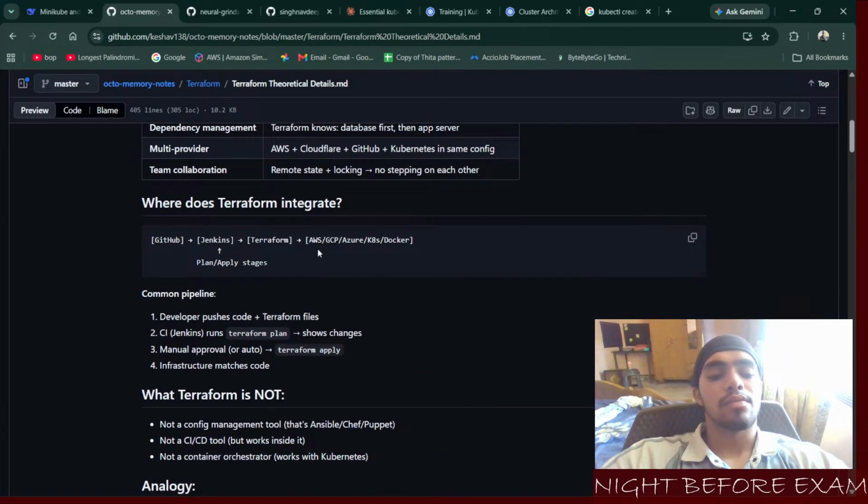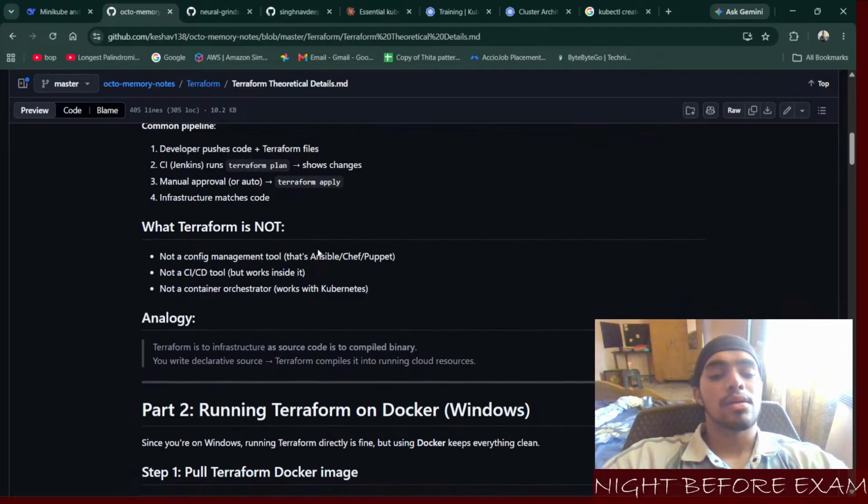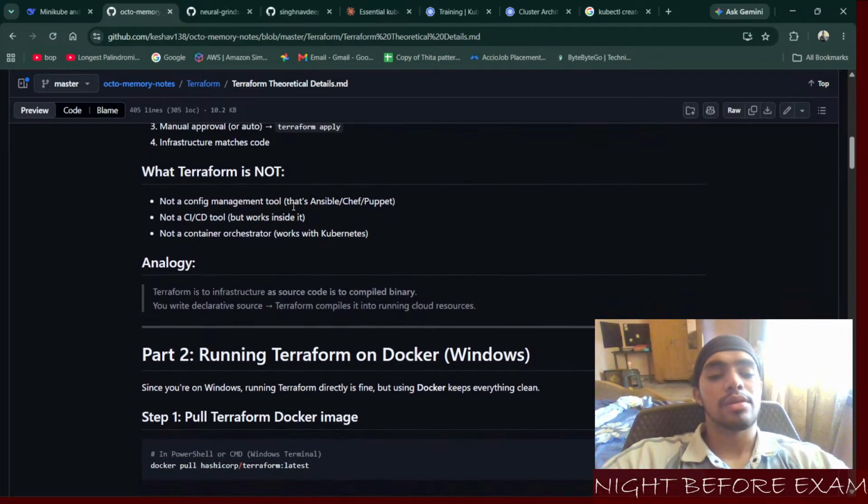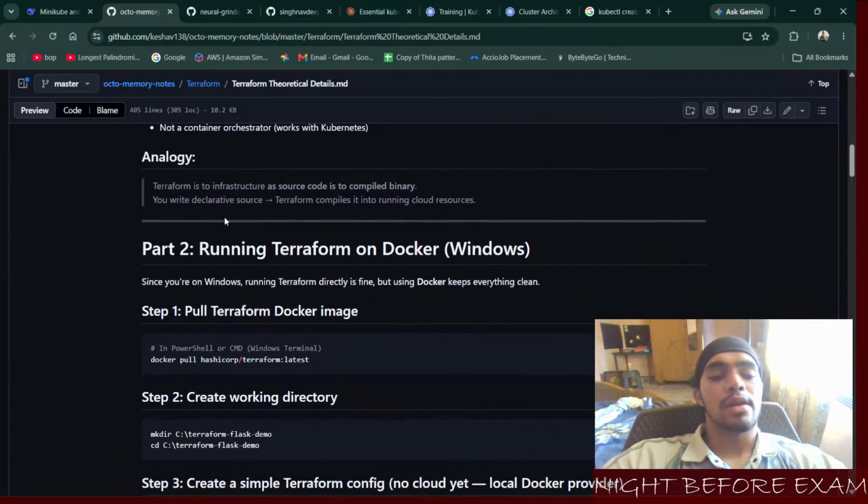I have seen it many times. It is not a config management tool, that's Ansible, Chef, and Puppet. Not a CI/CD tool, but works inside it. Not a container orchestrator, works with Kubernetes. Terraform is to infrastructure what source code is to a compiled binary. It's source, Terraform compiles.